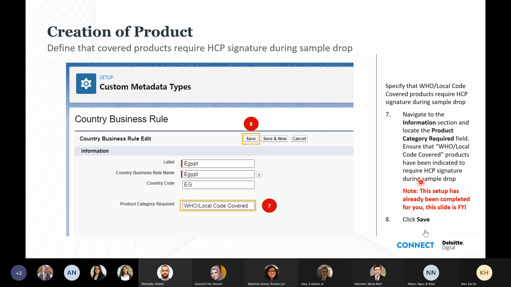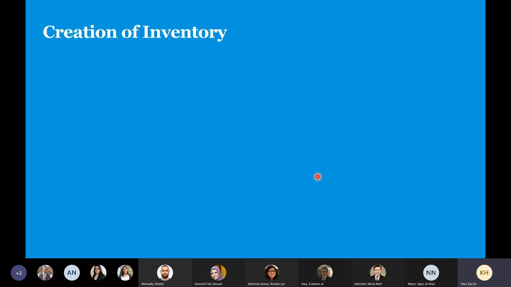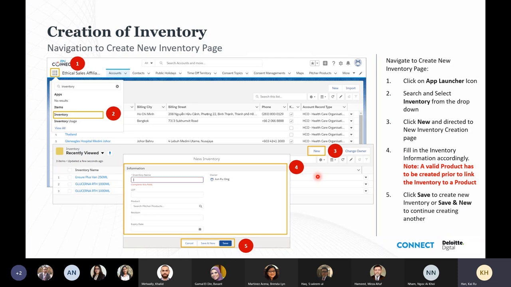Okay. So if there are no other questions, then I will move on. So that was the creation of the product. Now we're talking about the inventories. Inventories are like batches of a specific product. For example, Similac Total Comfort, right? And then I have different batches of this product that we are dropping, with different expiration dates and different batch numbers. So this is where we capture the different batches that we gave out to the MedReps.